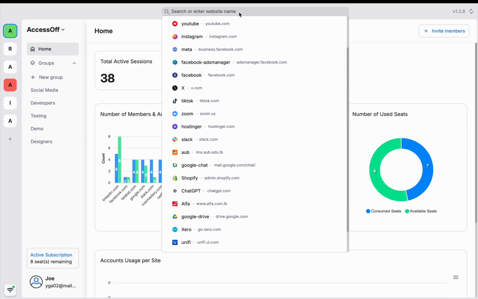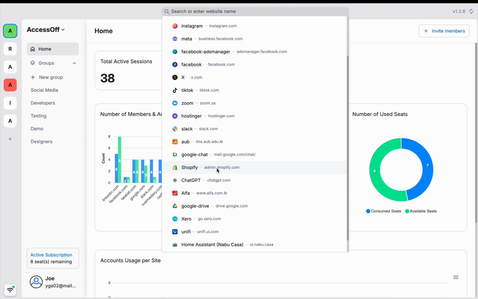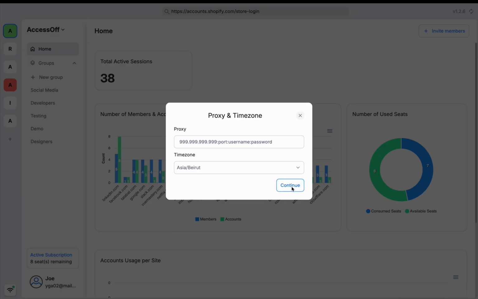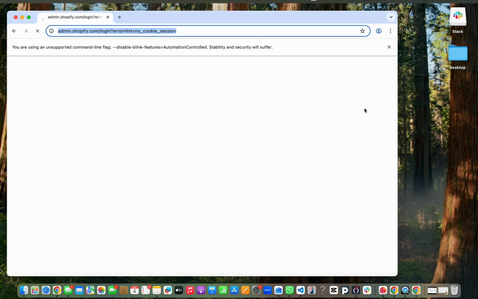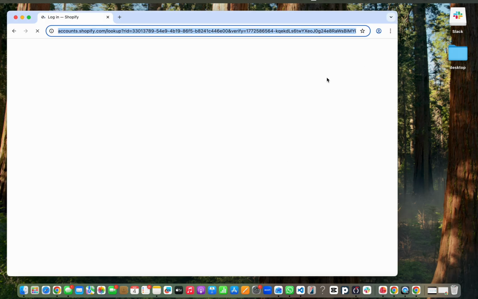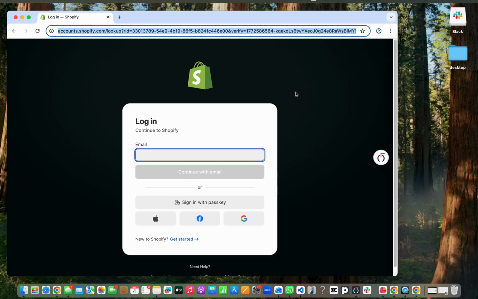right? But why do we want to use AccessOff to share access to Shopify if Shopify already has accessibility management inside of it? And the answer is that all the e-commerce businesses are not suffering from sharing access, but they're suffering from customizing the access. So let's start by logging in and we're gonna get back to this.